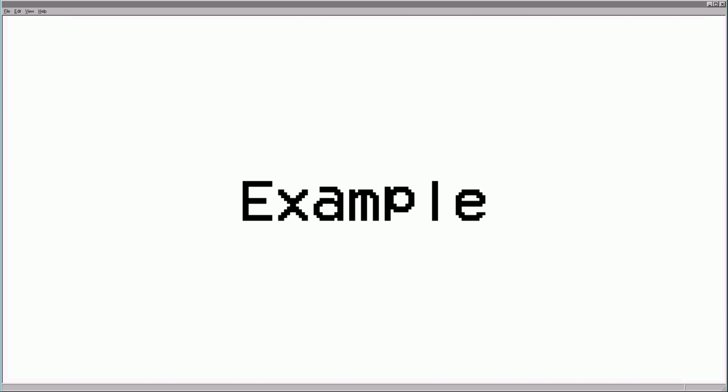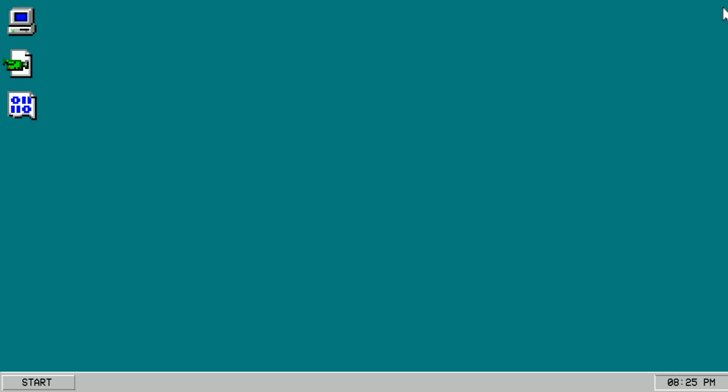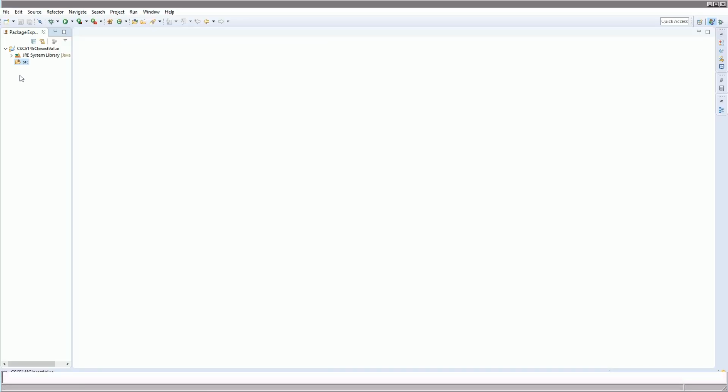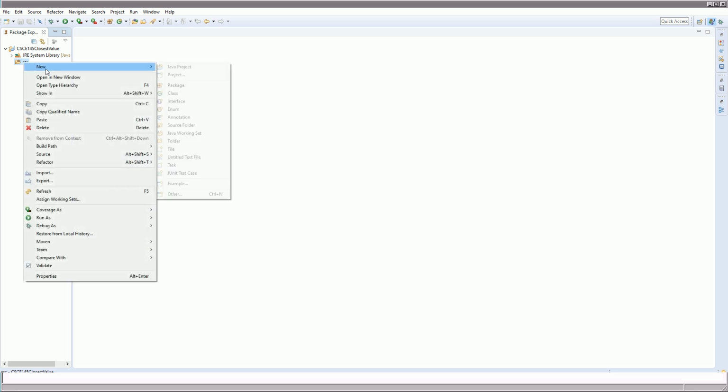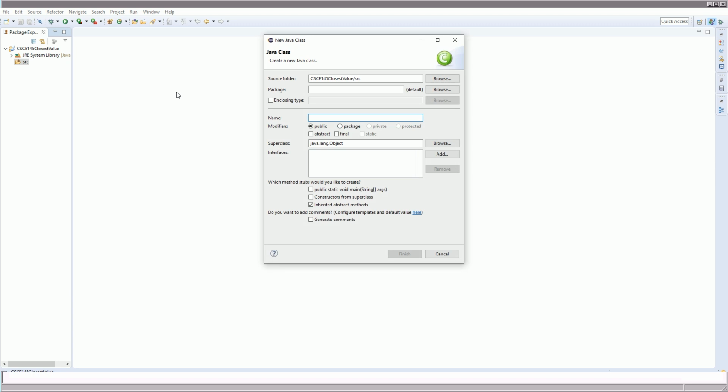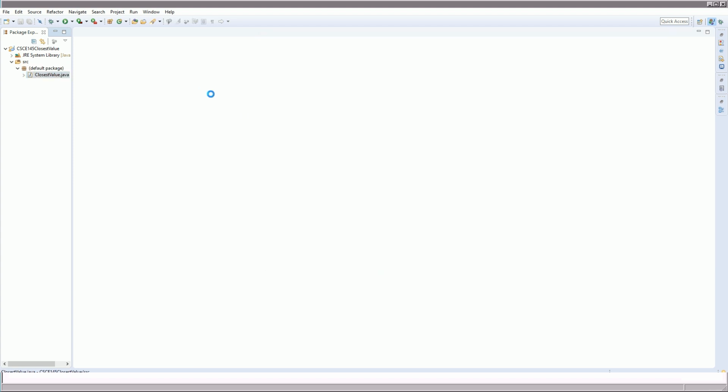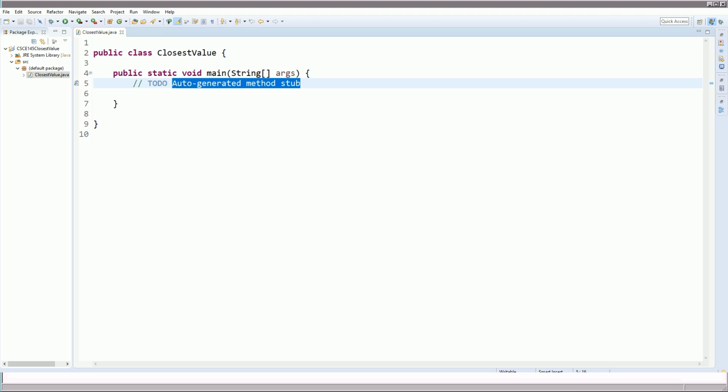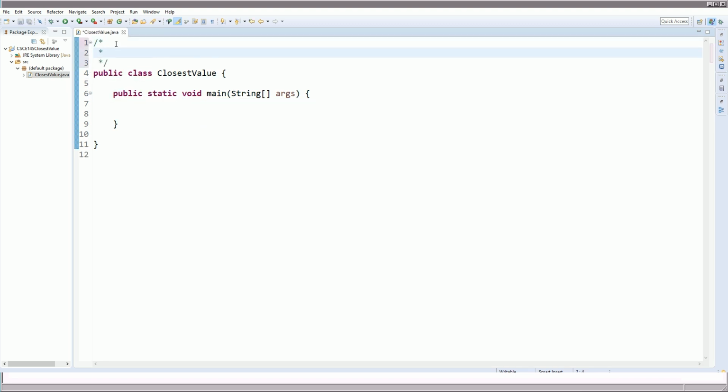Now, let's see an example of this inside of code. So as we can see here, we've already set up the project, so we're going to create a new class to put our code in. I'm just going to name this ClosestValue, include the main method, the entry point. Take out this auto-generated comment, and then put a comment at the top of my code with my name.